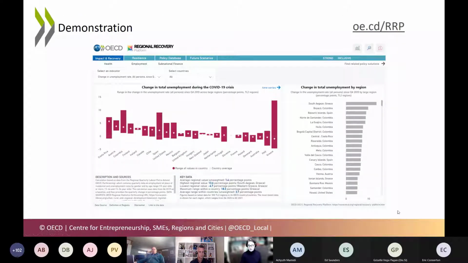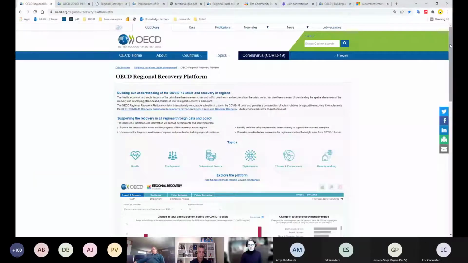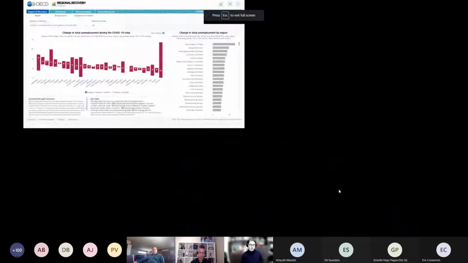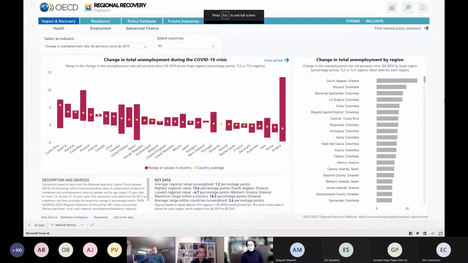I might do a quick demonstration now. If you go to the OECD webpage, you can navigate through and you'll find your way eventually to this, or you can search for the platform itself. So essentially, we have an embedded public report with some of the key data, best viewed in a full screen mode, of course.